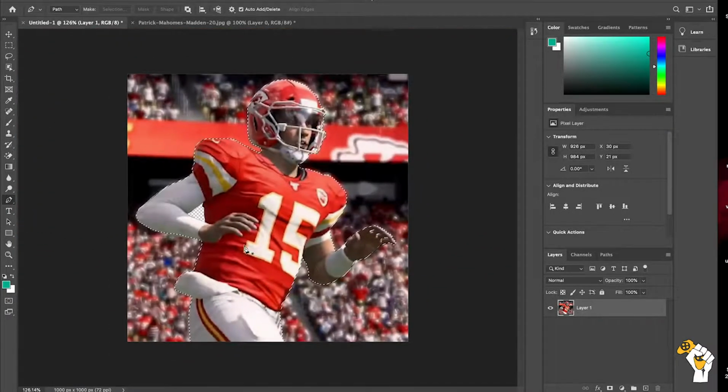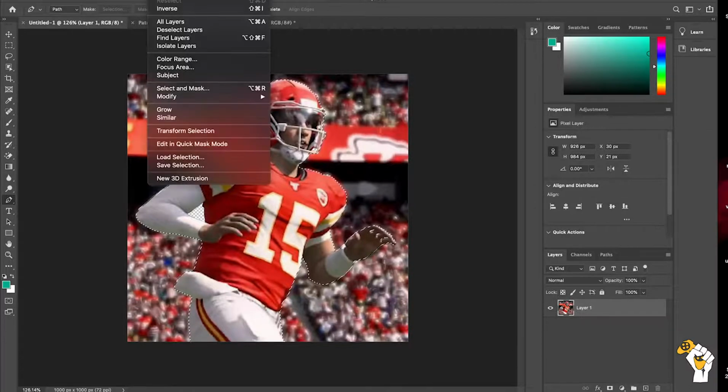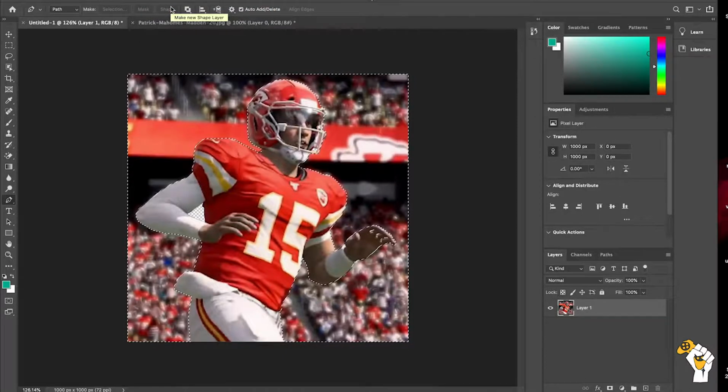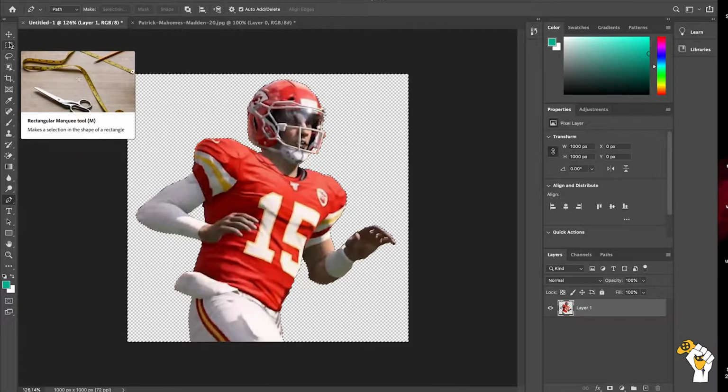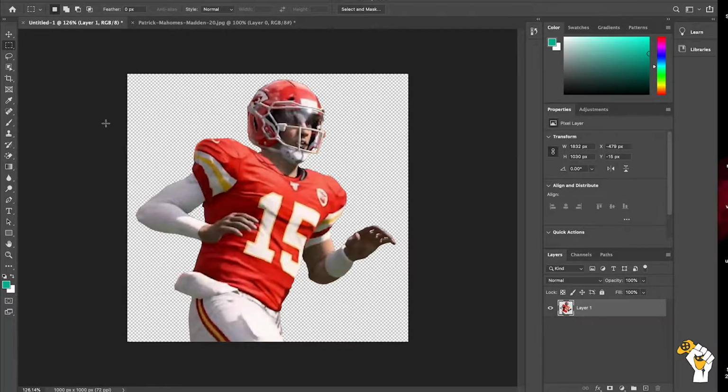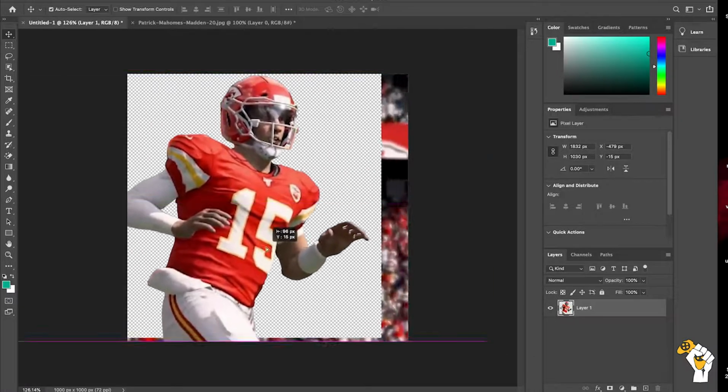So our player is selected, but I don't want to delete the player. So I'm going to come up here to selection and inverse it. Now it's selected everything but the player. Delete, my player is cut out. That simple. Hit our select tool just to click on the photo and make it go away. And now I've got this real cool cutout.